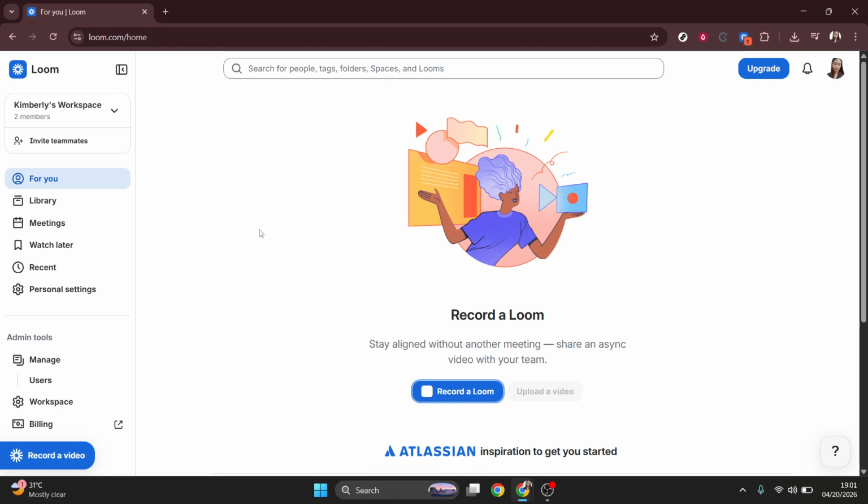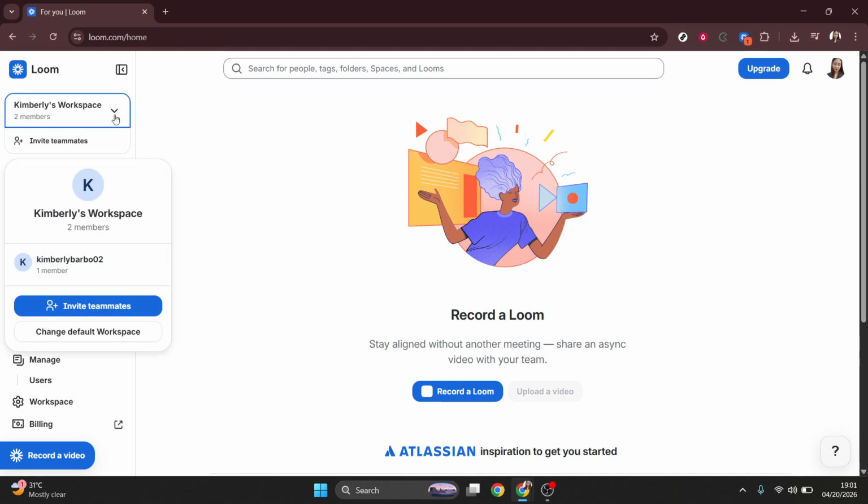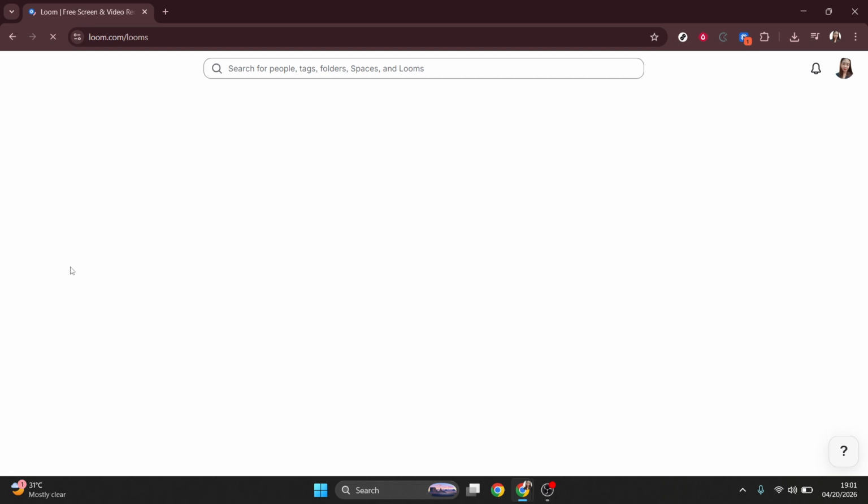The fastest way is right from your dashboard. Open Loom and make sure you're signed in. Take a look at the top left corner of the screen. You'll see your current workspace or team name displayed there. Click that name. A drop-down menu will appear showing all the workspaces you're a member of. Simply choose the one you want to switch to. Loom will briefly reload and your dashboard will update to show that workspace's videos, folders, and settings. This is ideal when you just need to hop between teams quickly.